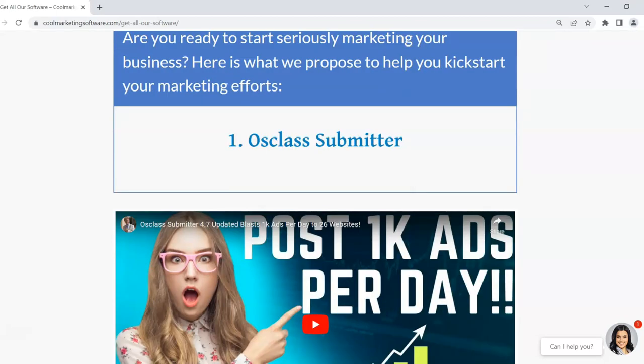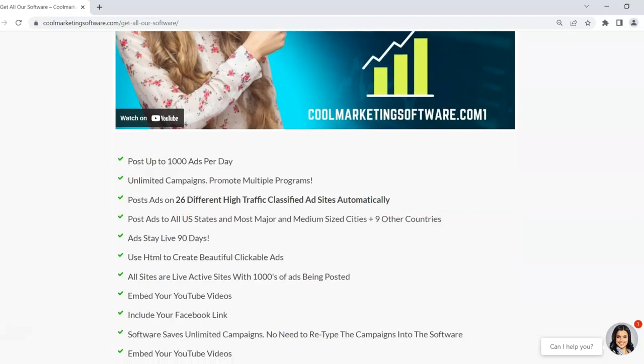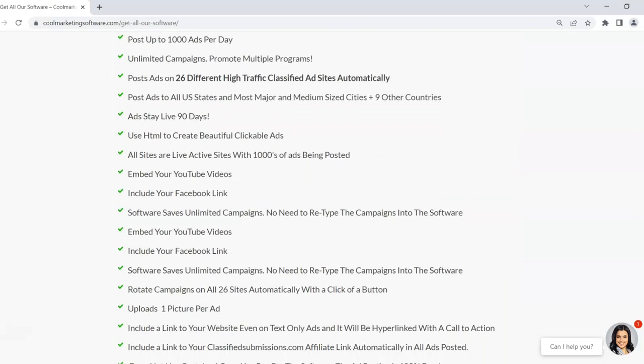First thing you're going to get is Osclass Submitter. This is probably our most popular software, and it posts hundreds of ads a day on 26 different classified ad sites in the US and also in 9 other countries. The ads stay live 90 days. These are high traffic sites. They're constantly getting ads posted to them.